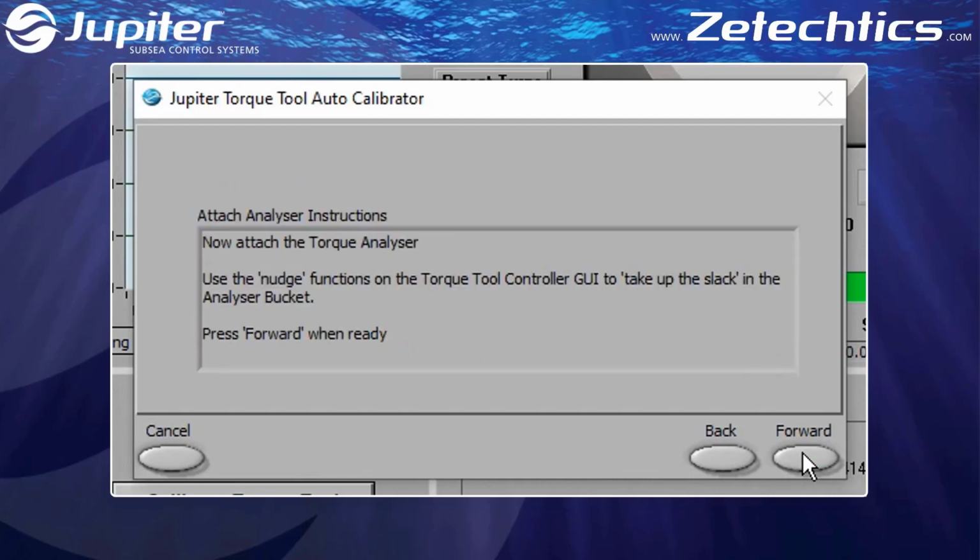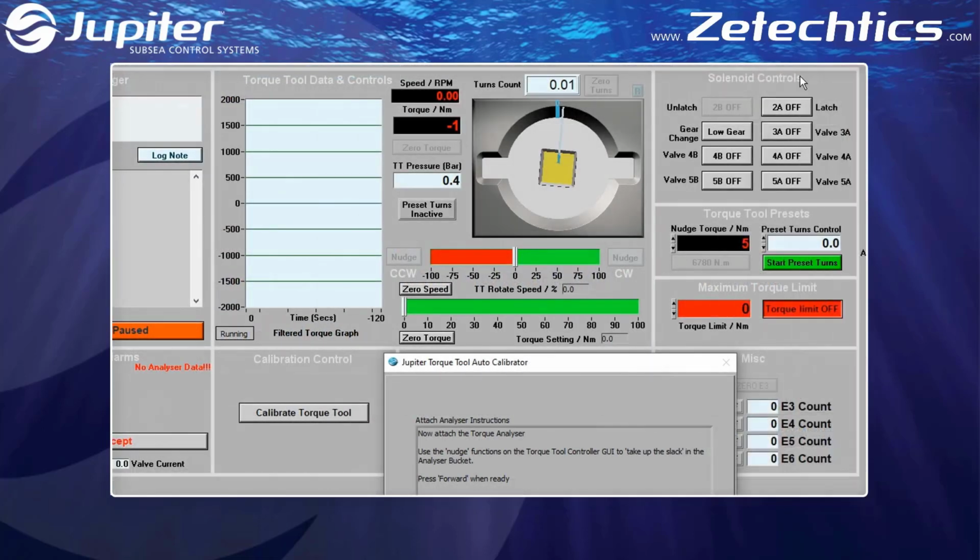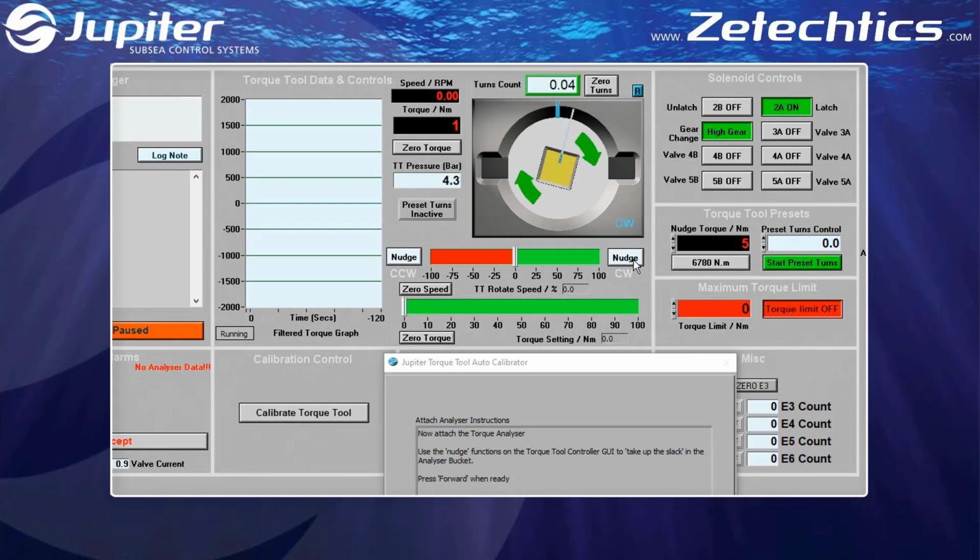The sixth page instructs the user to attach the analyzer bucket and nudge the tool to take up the slack. The analyzer should only be zeroed before it is fitted to the tool and should always be removed when zeroing after the calibration. Nudge the tool, monitoring the analyzer for a spike in torque reading. Once the slack has been taken, proceed to the final page.